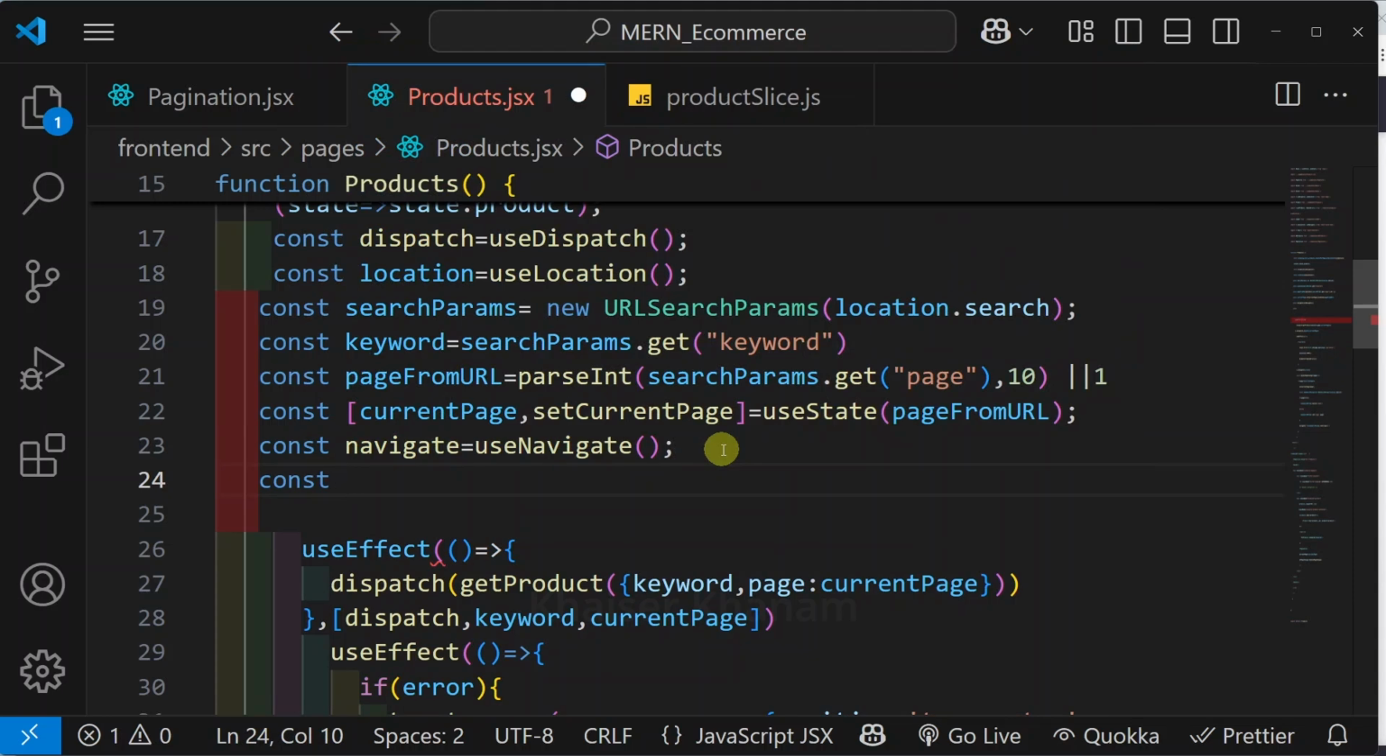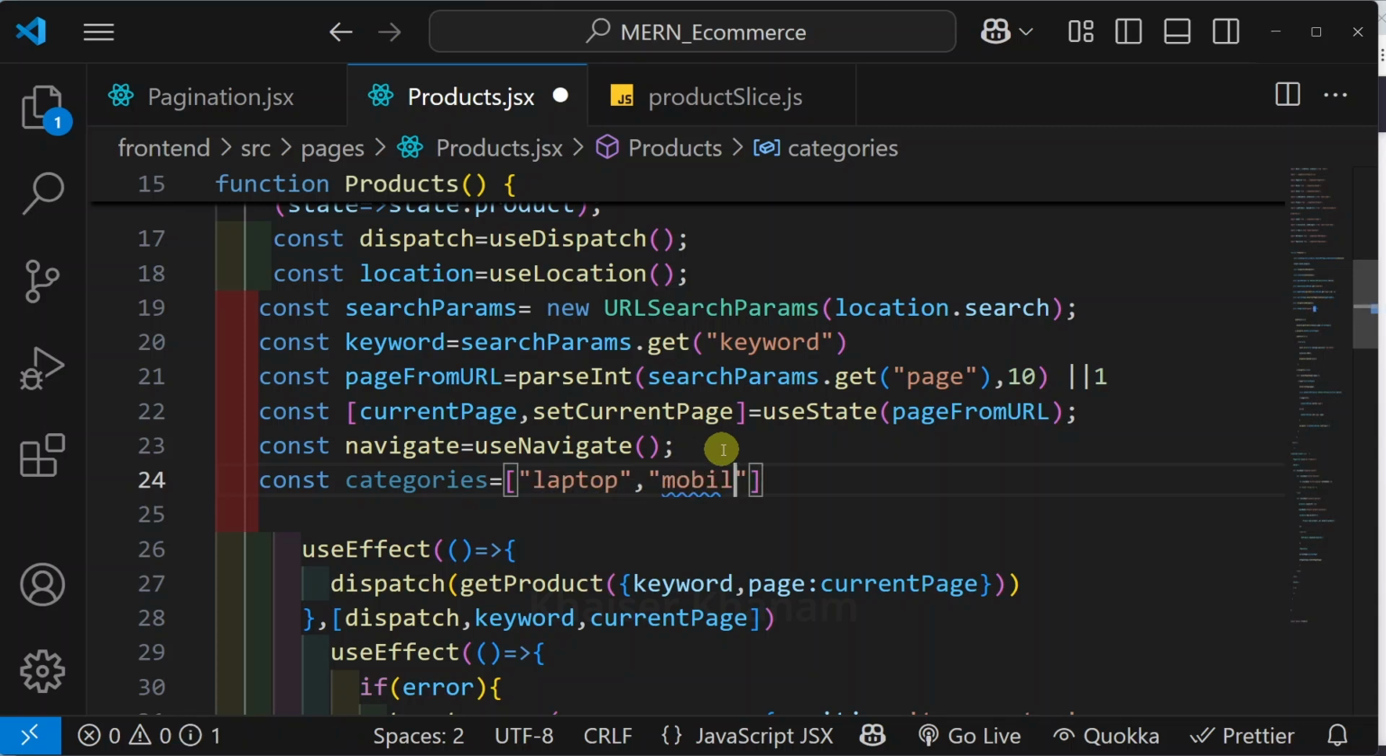Inside this products.jsx, below this I will be creating one variable. I will give the variable name as categories. And for this, I will assign an array of string data. First category, I will give laptop. Second, I will be giving mobile. Third, I will pass TV. Fourth, I will be passing fruits. And fifth, I will be passing glass. However many categories you want to show in your project, accordingly you can render all the categories.